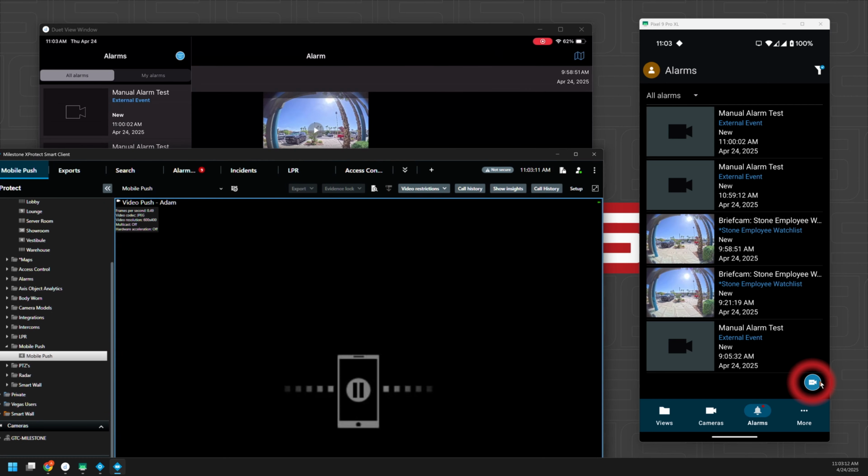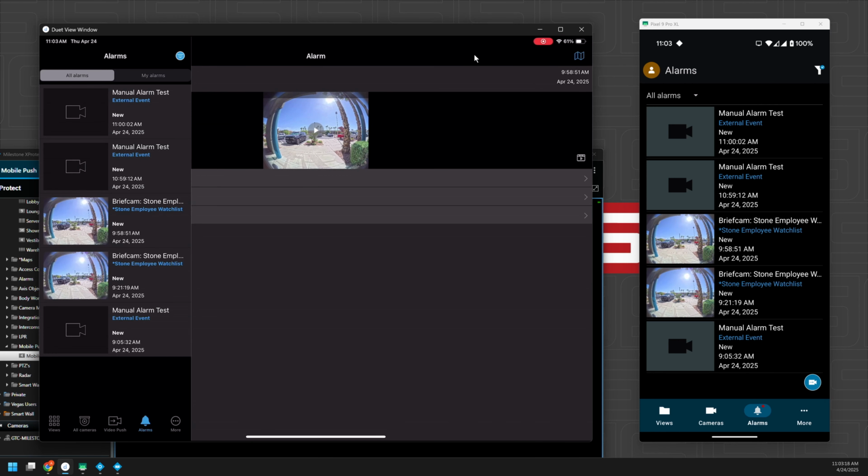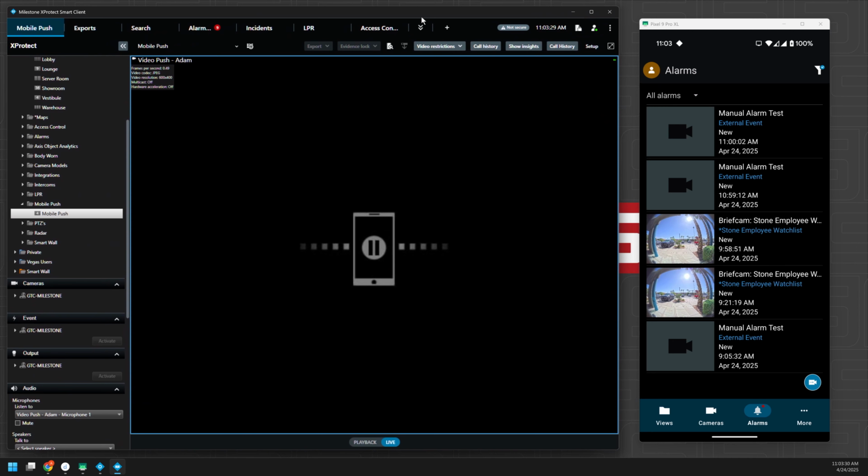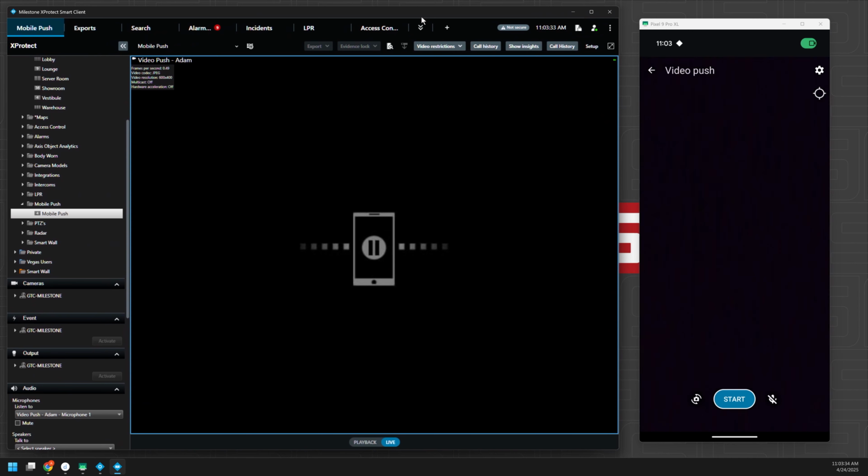On Android, it's this little blue button with a camera and an arrow down in the bottom right corner. On iOS, it's its own icon down here on the navigation bar that says video push. So let's bring up our smart client. And I'm going to start the video push.